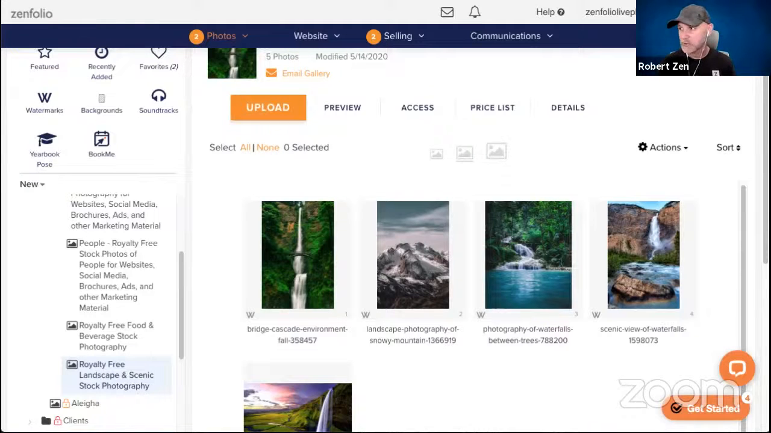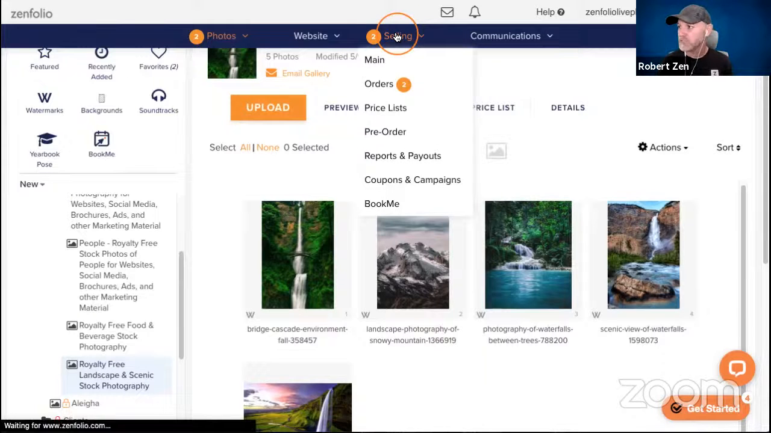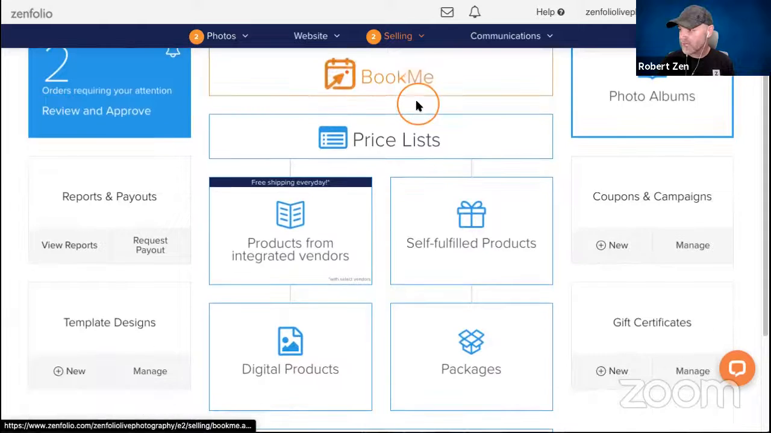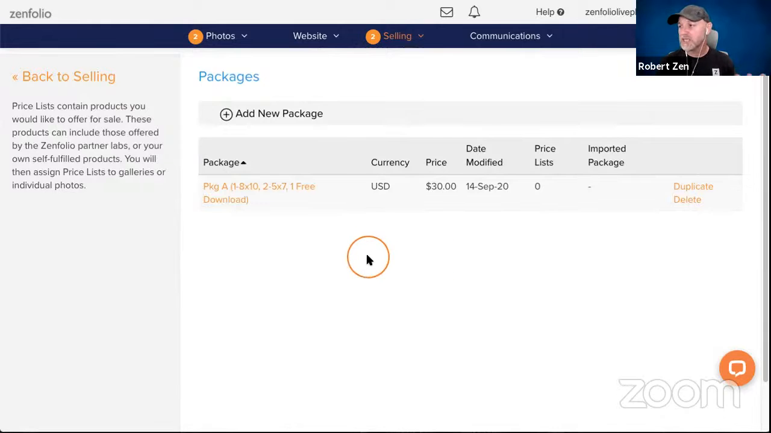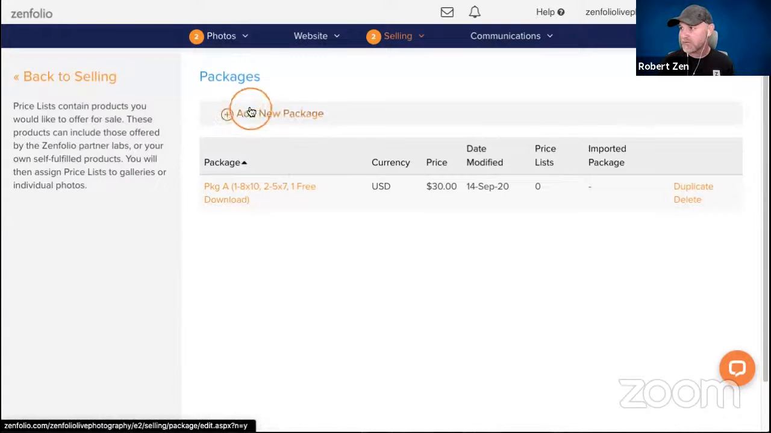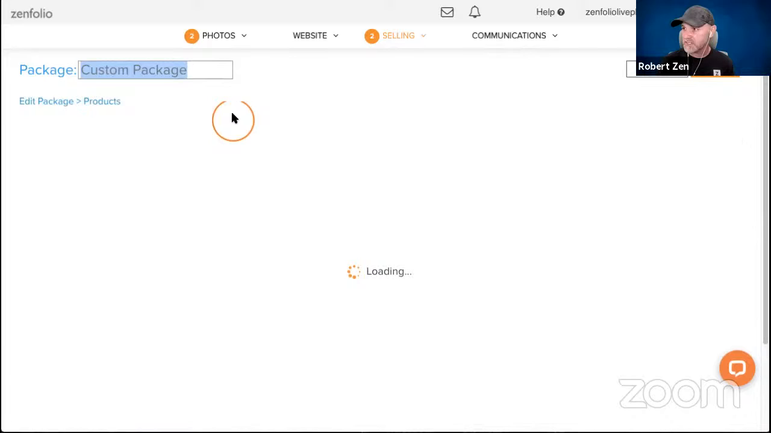We're going to create a package really quick. So we're going to jump over to Zenfolio, go up here to selling and click right on the word selling. Then we're going to look for packages right down here in the bottom and click on that. And once we're in here, we're just going to click add a new package. I'm going to click add a new package right here, and we'll give this a name.